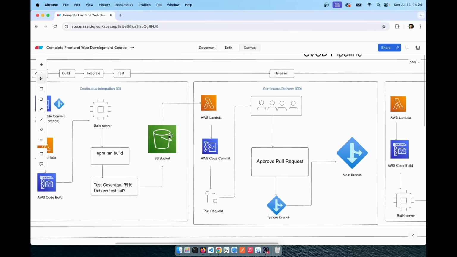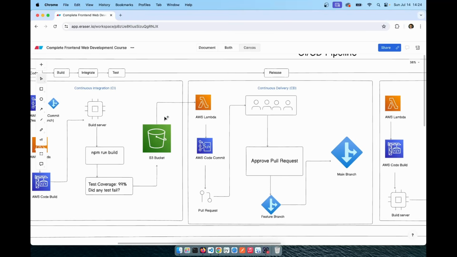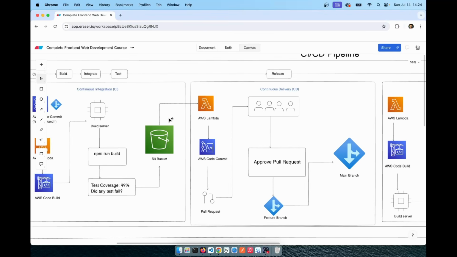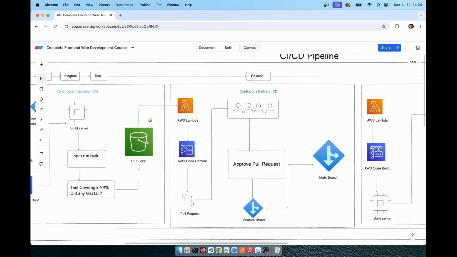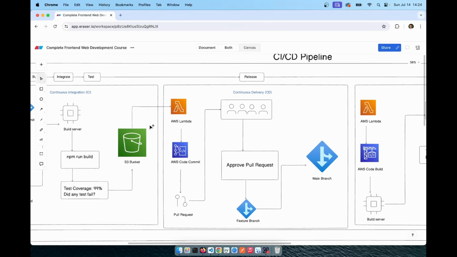Artifact is just a fancy name for a zip folder or a build or a dist folder. If you are familiar with Webpack or Next.js, the output will be in a build or dist folder. So that's basically what the S3 bucket contains, and that's what's called an artifact. So that's for the continuous integration.